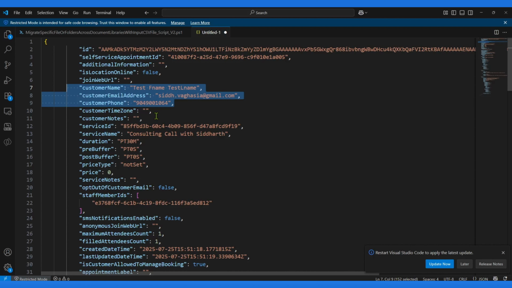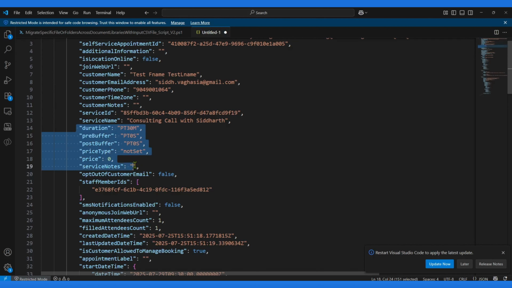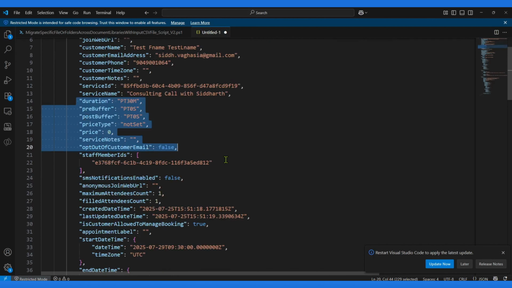So I'm going to keep it that way. And now if you see here, it has also written the service ID, which is required for us to pass, and the service name, which is not required. If you want, you can pass it, otherwise you can ignore it. And then there are some other values which are not important for us.